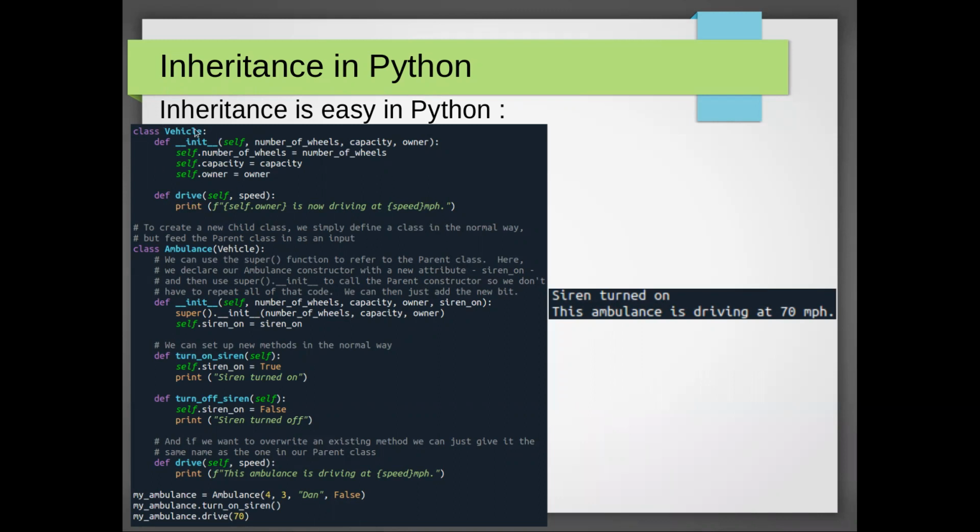Here we've got our vehicle class that I described. This is the parent that I defined with our constructor here. That's got number of wheels, passenger capacity, and I just put owner in here as well. And I've got a method here called drive, which takes in the speed and prints a message saying you're driving at whatever speed. So that's easy. And let's say we now want to create a class called ambulance that's going to be a child class that inherits from vehicle as the parent.